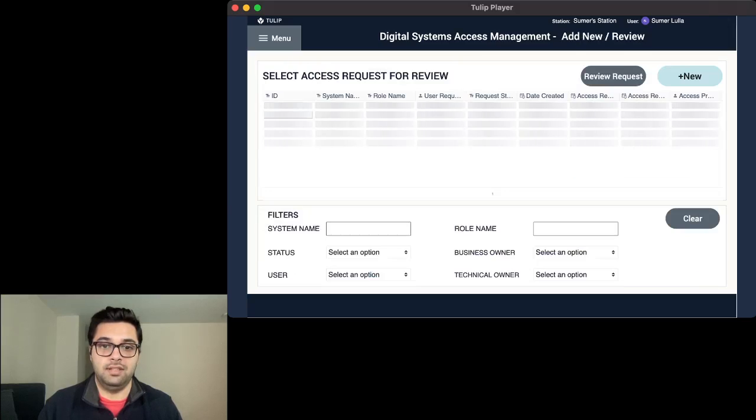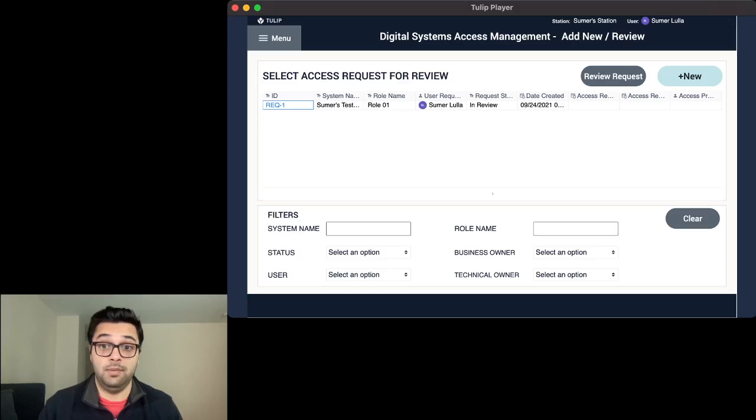And what you see is that my access request is submitted in the table and it has a status of in review, which means that the business owner now has to review this access request to determine whether to grant me access or to reject it.